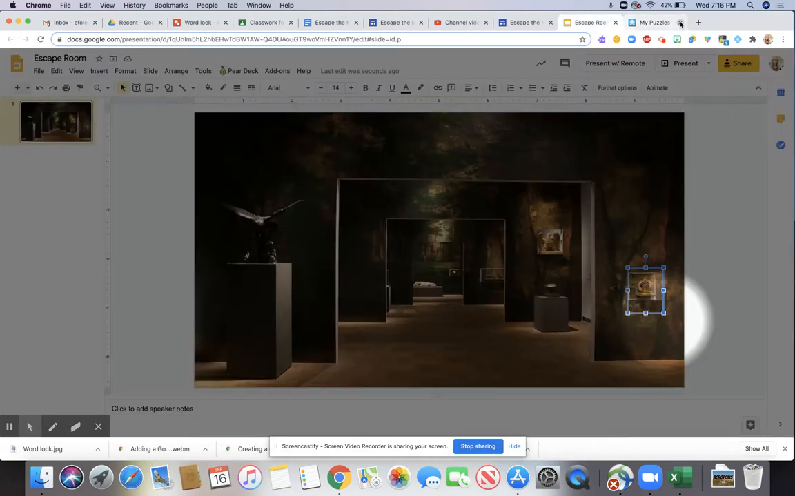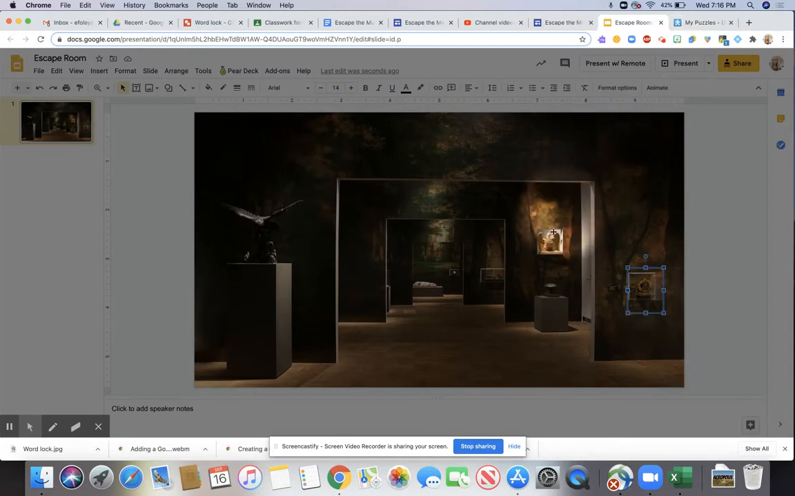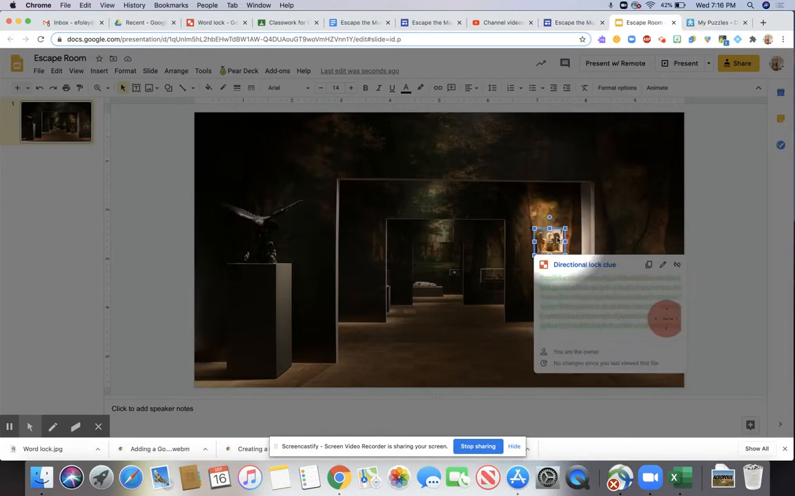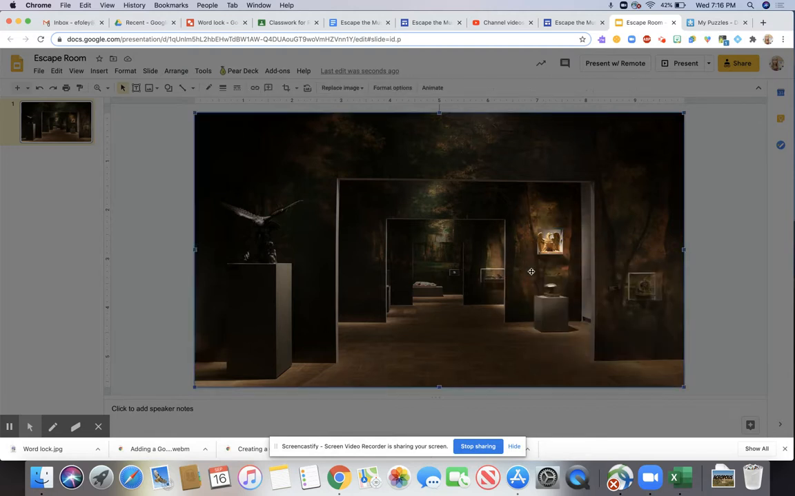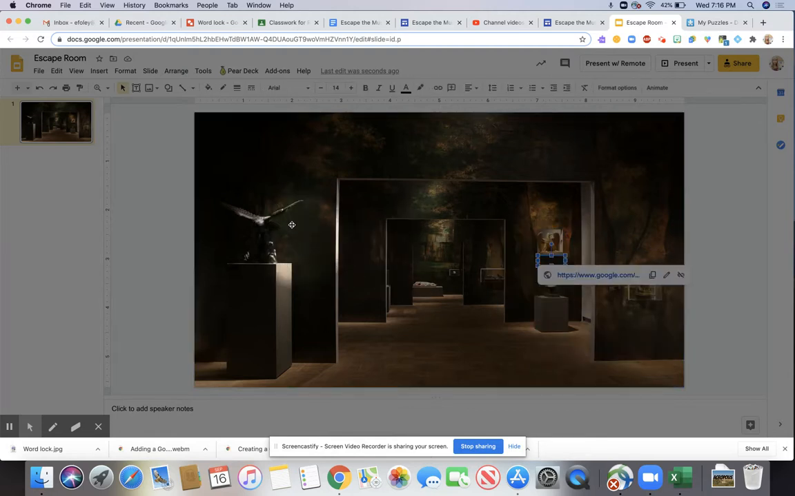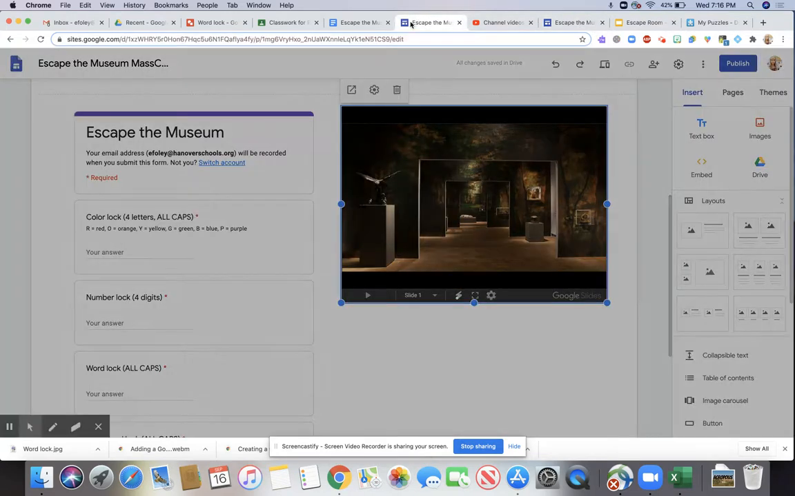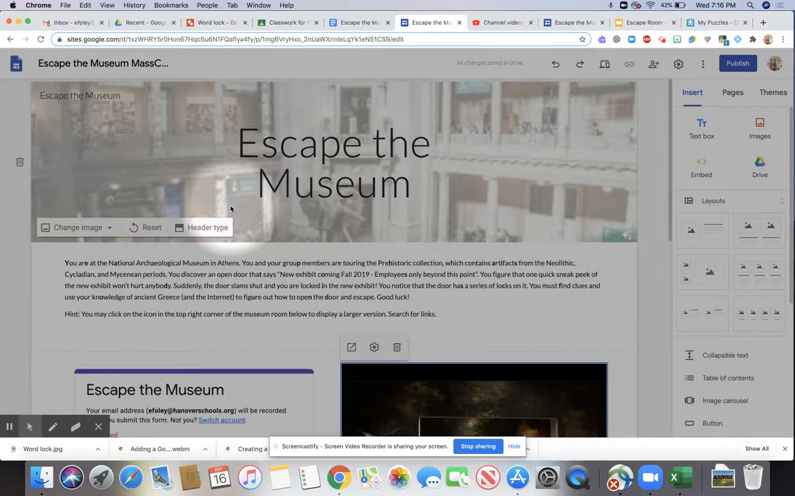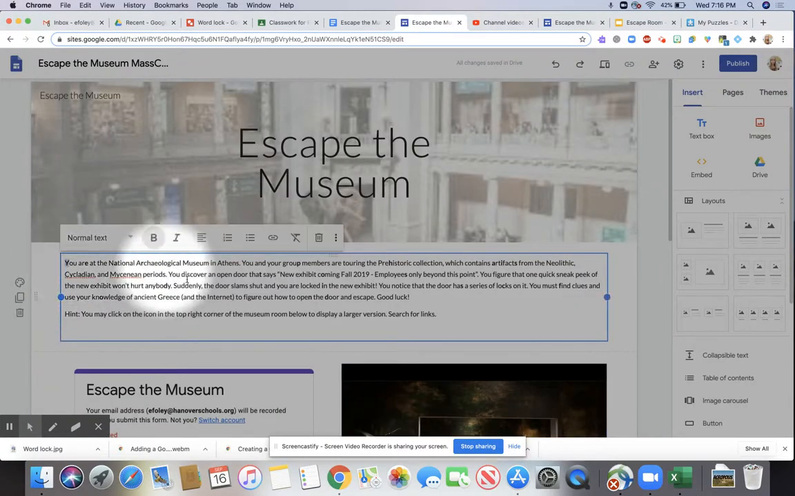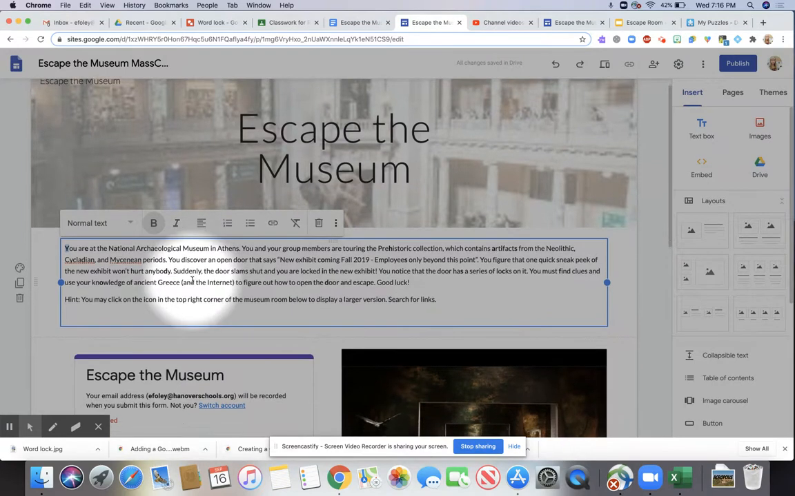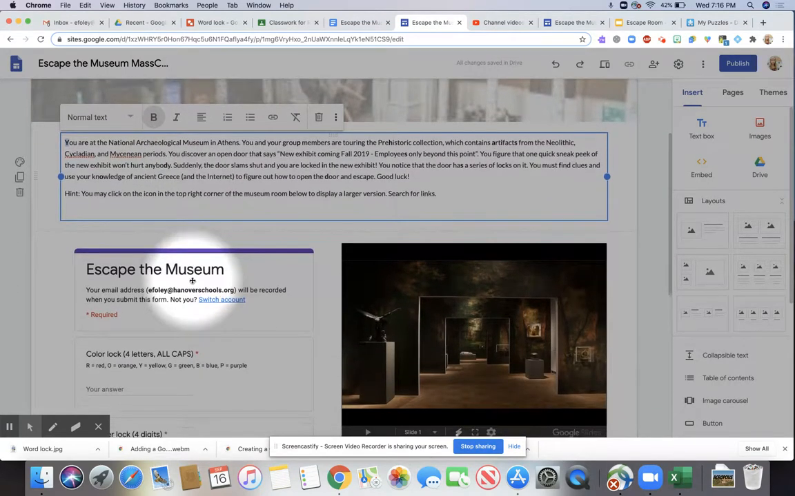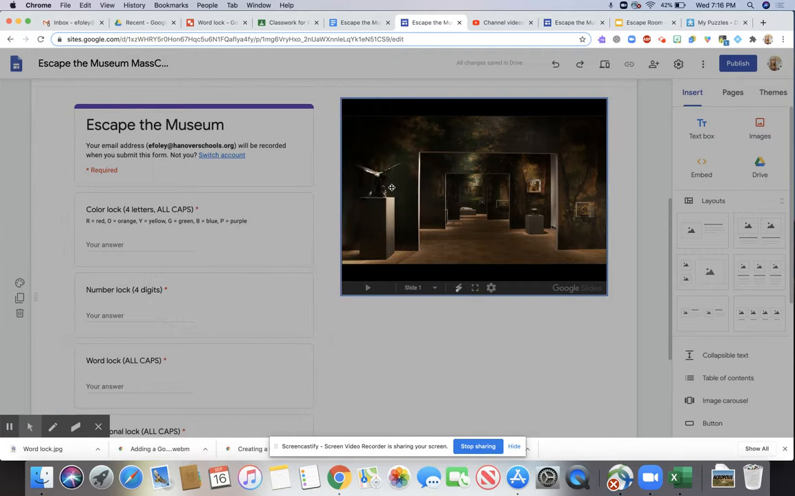Okay, so from here, we happen to have all of our clues now. We have our directional lock clue here along with our map. We have our color lock clue here. We have our word lock clue here. If we go back over to the Google site that we created, we happen to have the number lock already in the bold text, which is the year that the Phaistos disk was discovered. So from here, we're ready to publish our site.